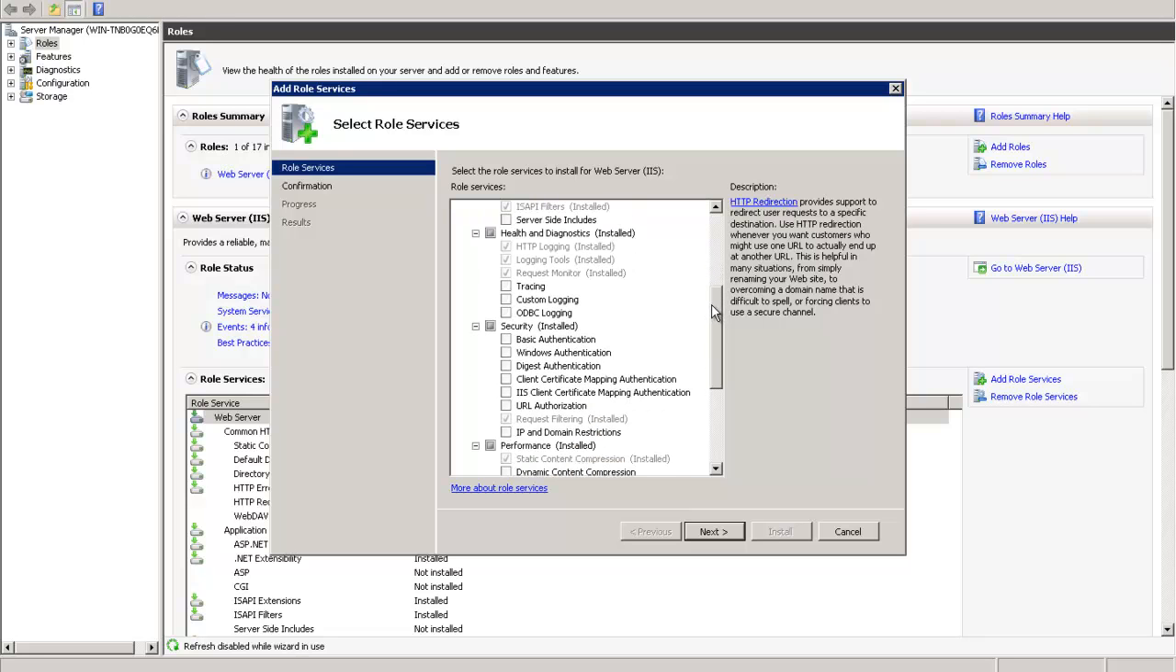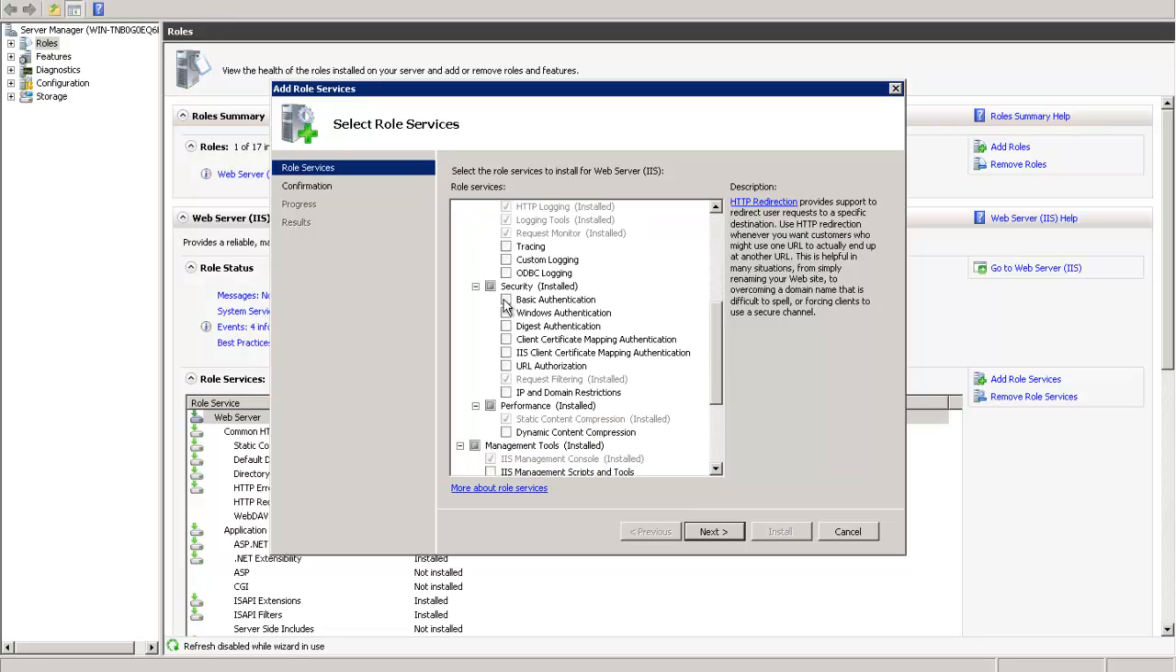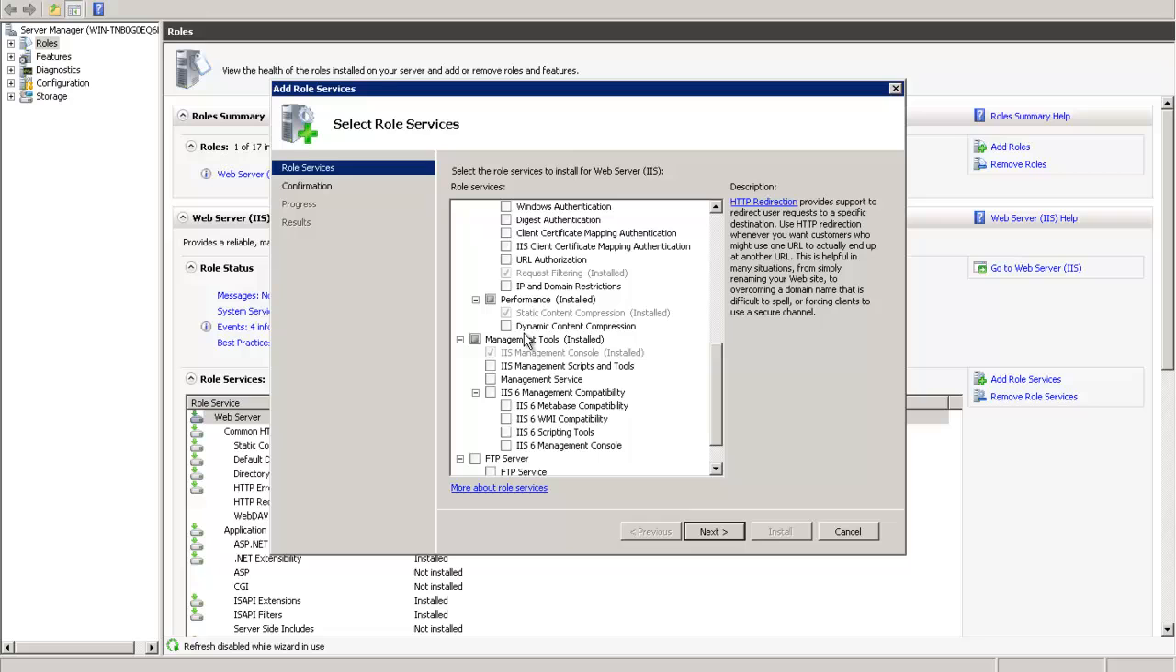Also, I'm looking at basic authentication. If you want to add some extra security to the directories, like putting your username and password, you probably want to install this one, right? So I'm looking at another feature called dynamic content compression. This is a good one too. Yes, let's select that too.